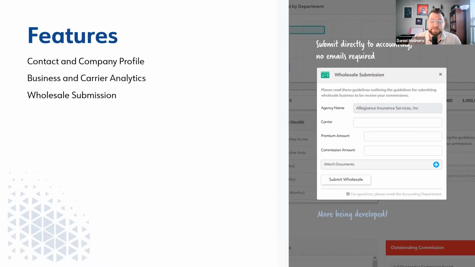We're already working on some development for this so that you'll be able to see everything that you've submitted to accounting right in the portal as well. For right now, at least, this removes you needing to copy all this in and then email, and you can just submit everything right through here.